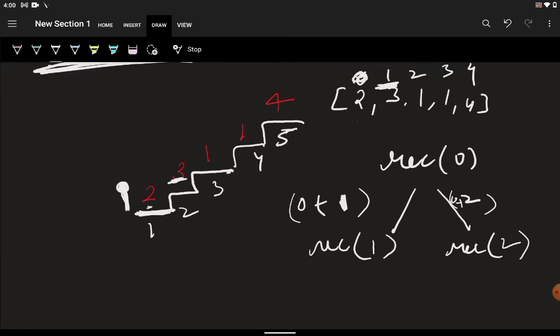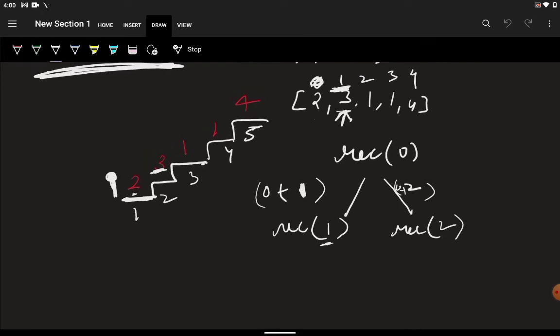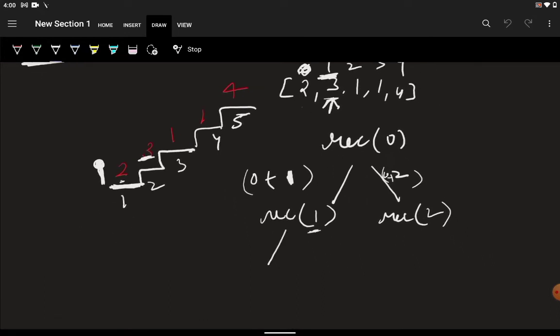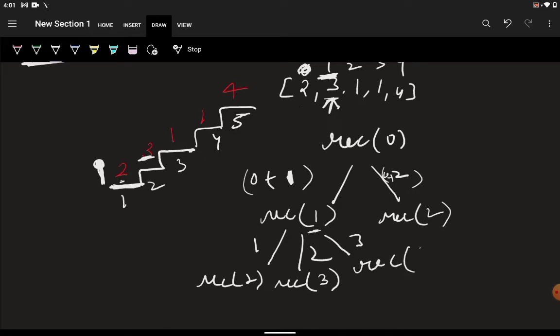Now coming to index 1. If you are at index 1, how many choices do you have here? You have 3 choices, right? Either you can take one step, two steps, or three steps. Let's try to do that. If you decide to take one step, you will end up at the second index. If you decide to take two steps, you will end up at the third index, and if you decide to take three steps, you'll end up at the fourth index.